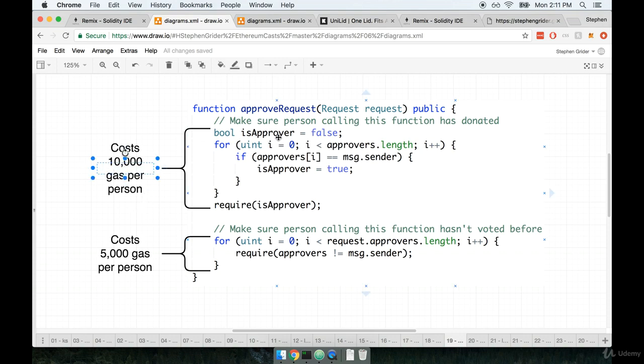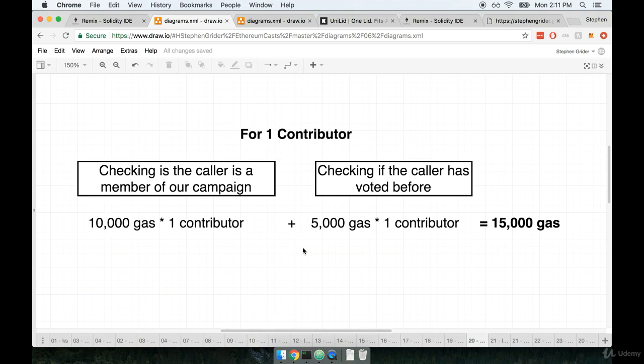So in total, this for loop costs 10,000 gas for every person who has donated to our contract or to our campaign. And then in a very similar fashion, this require statement right here, maybe this costs 5,000 gas to execute. So the entire for loop down here costs 5,000 gas for every person who has already voted on this particular request. With that in mind, let's do a little math on exactly how our gas costs are going to scale. All right, so here we go.